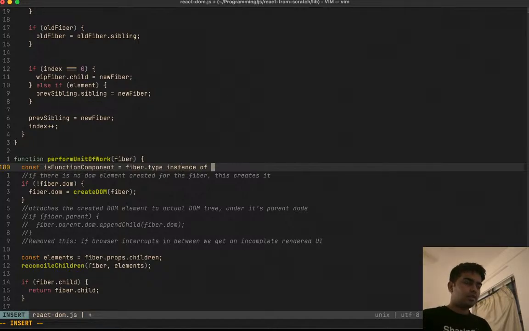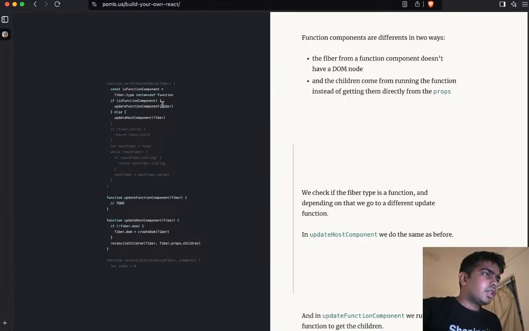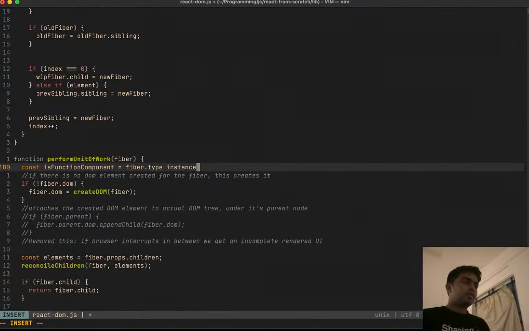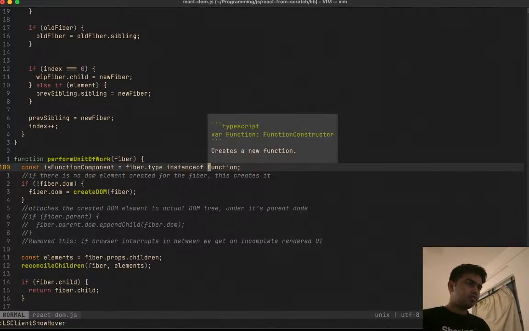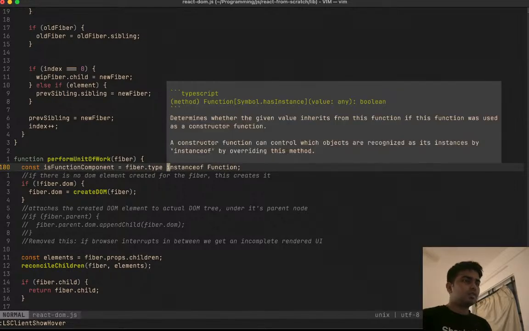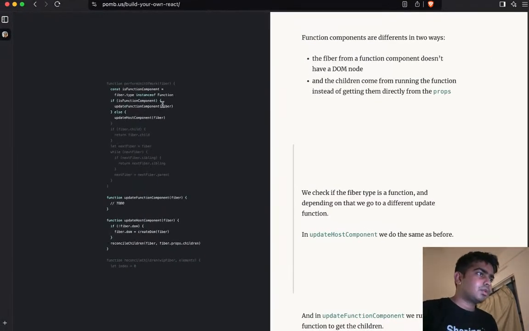Instance of... wait a second. Okay, instance of function. But then why isn't it getting highlighted? It's a new function. Instance of, okay. Maybe it doesn't support syntax highlighting for these keywords. So if is function component, of course update function component fiber, else update host component fiber.